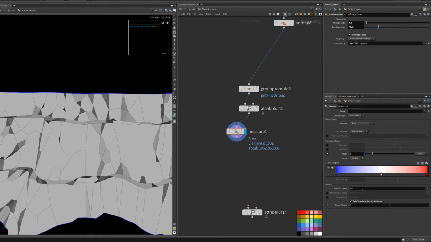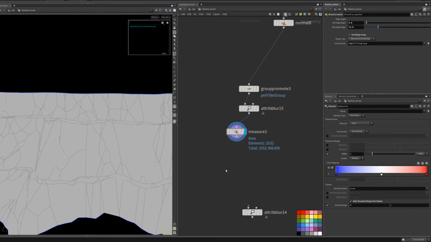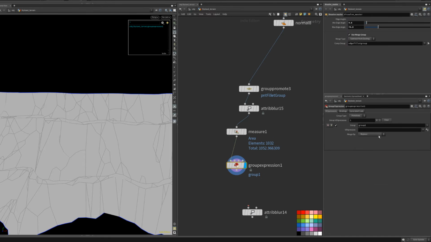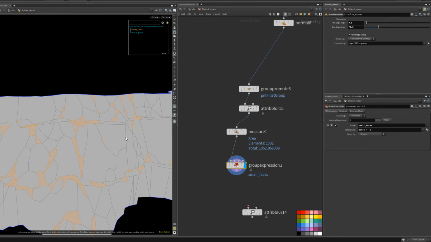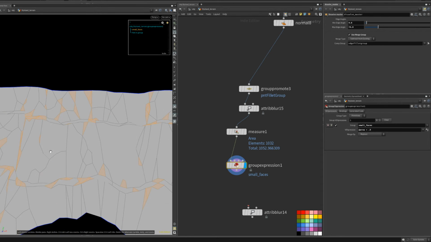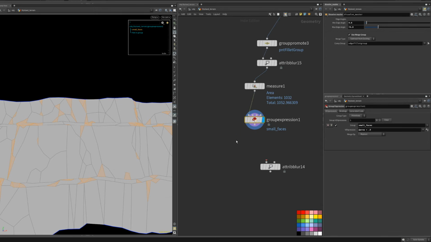So now I know that I have this area, and I want to create a group expression perhaps. And in this group expression, I want to say small faces. And let's do area, at area is smaller than 0.1. And there you go. So now we have a little bit of that threshold. Let's do a little bit larger, 0.5. So now we know that those faces don't necessarily need to exist, which is nice.